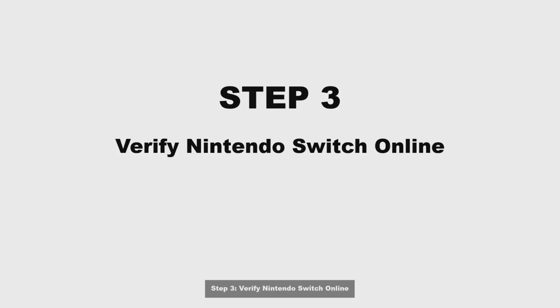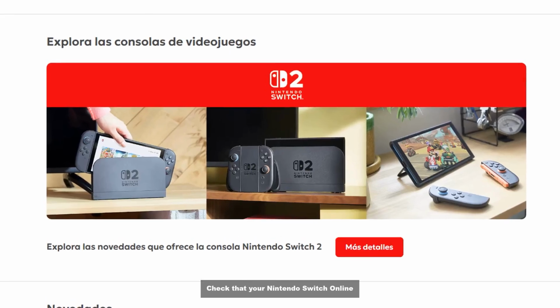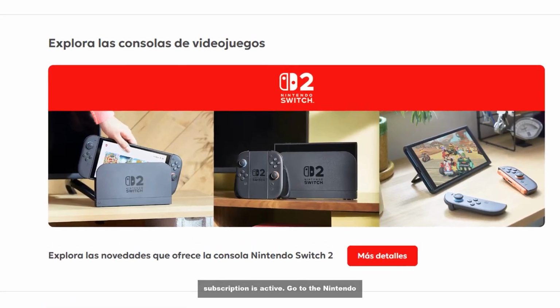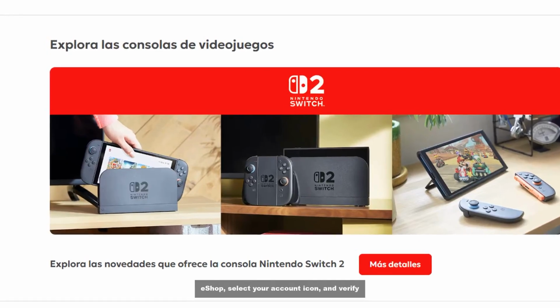Step 3. Verify Nintendo Switch Online subscription. Check that your Nintendo Switch Online subscription is active. Go to the Nintendo eShop, select your account icon, and verify your subscription status.